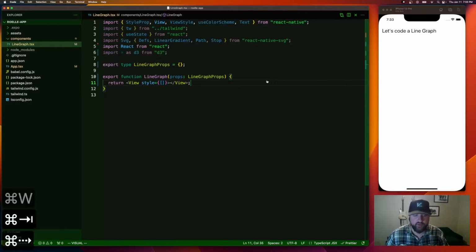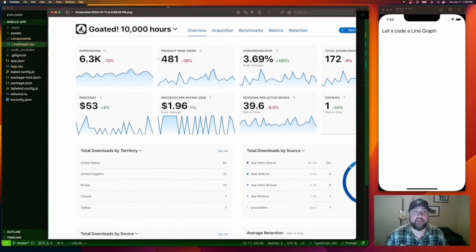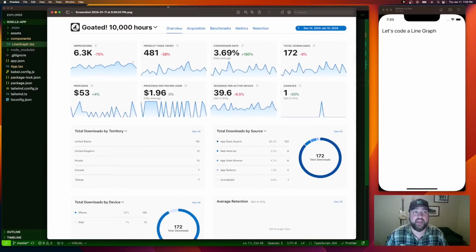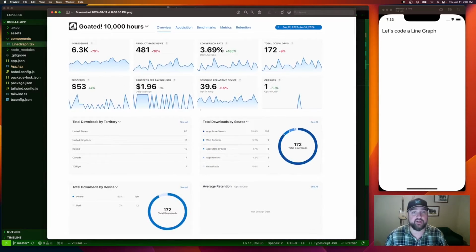And the line graph that we're going to be trying to implement today, we're pretty much going to try to copy this graph right here. So this is from the App Store Connect Analytics. Apple designed this graph, and I think they did a great job with it. I'm a big fan of the stats sort of floating in the card here. So we're going to see how close we can get to this experience here.